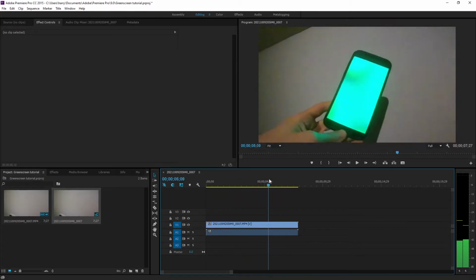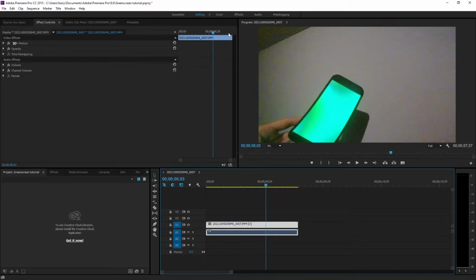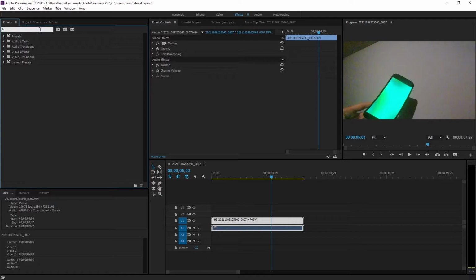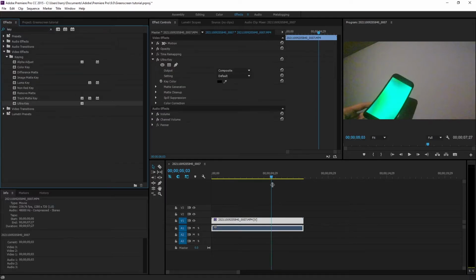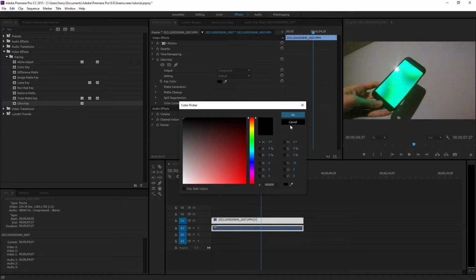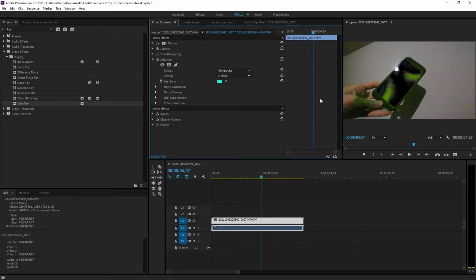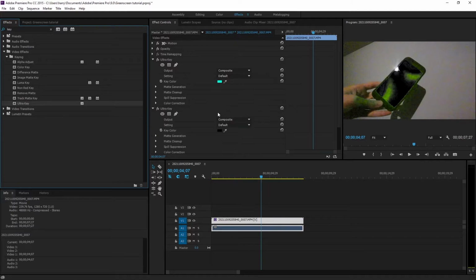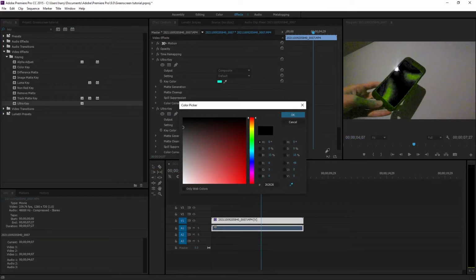What we're going to do is, firstly, as we did earlier, select it and go into Effects, search Key again, and get an Ultra key applied. Choose the green that's on the device. Now the green varies a bit on this, so it's not going to be perfect straight away. So what we're going to do, we're going to add another Ultra key to it, and that's going to basically allow us to select the other colours.